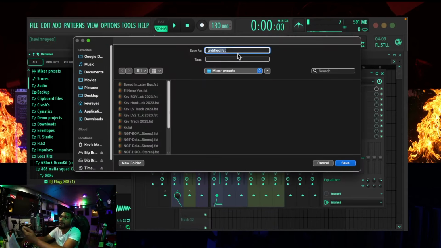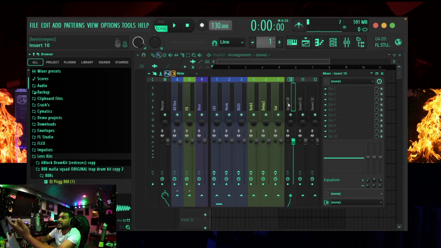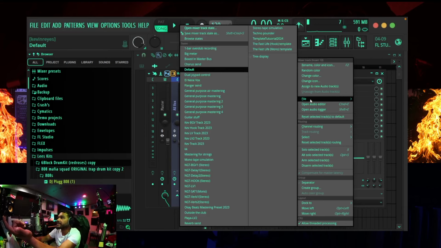It's gonna pull up a prompt asking you to name it. I'm gonna name it KK. Once we press save, it should be ready to load up on any other track that you choose. So let's say, for instance, over here on insert 10, I'm gonna highlight that, right click it. I wanna pull up that template that I just saved. I'll go to File, I'll go to Open Mixer Track State, or I'll just go to the one I saved. It should show up on this list.